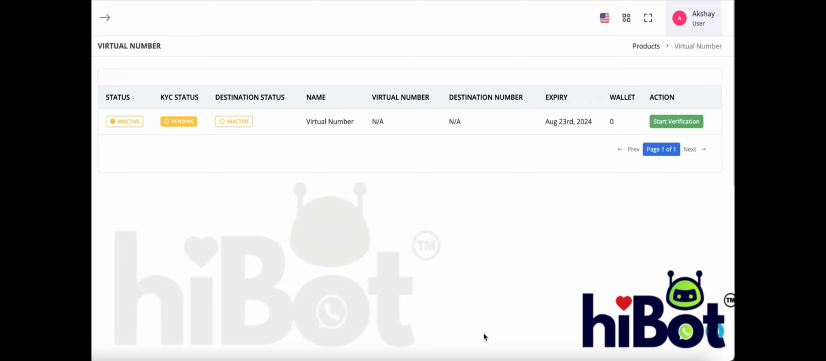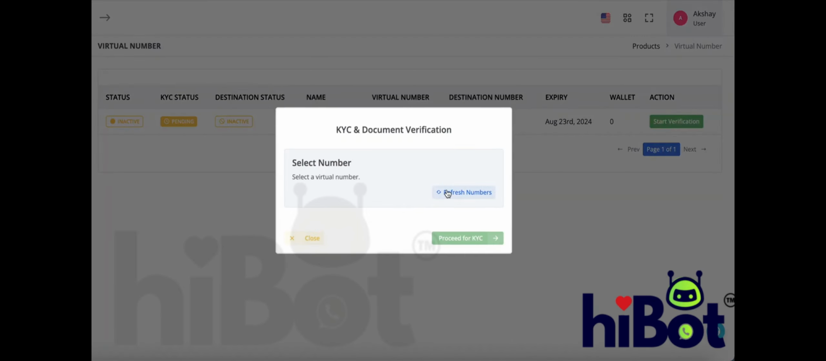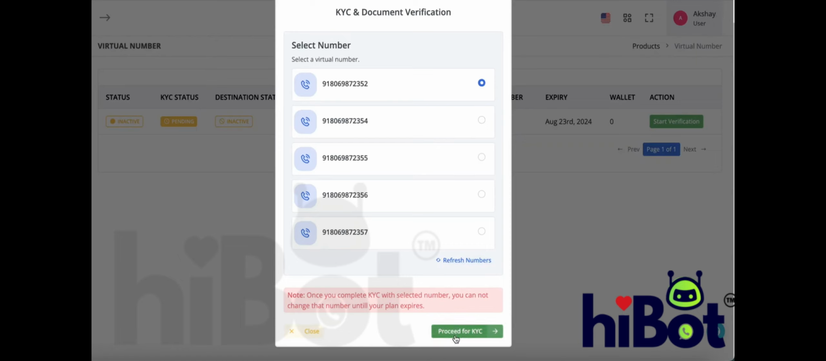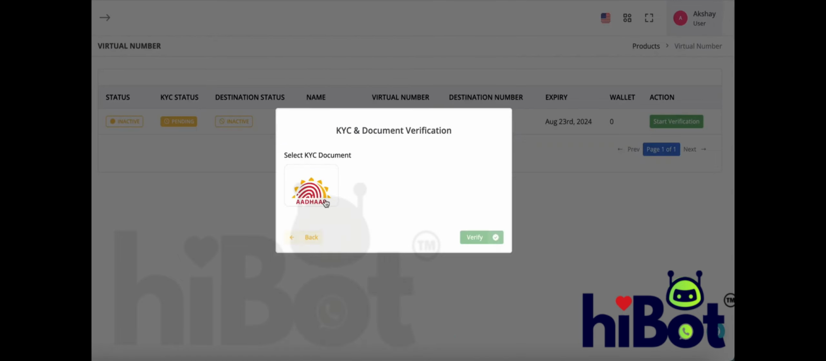Let us see how you can get onboarded with a virtual number. Click on Start Verification. Now you select any of the numbers. You can also click on Refresh Number to load more numbers. Select anyone and click on Proceed for KYC.